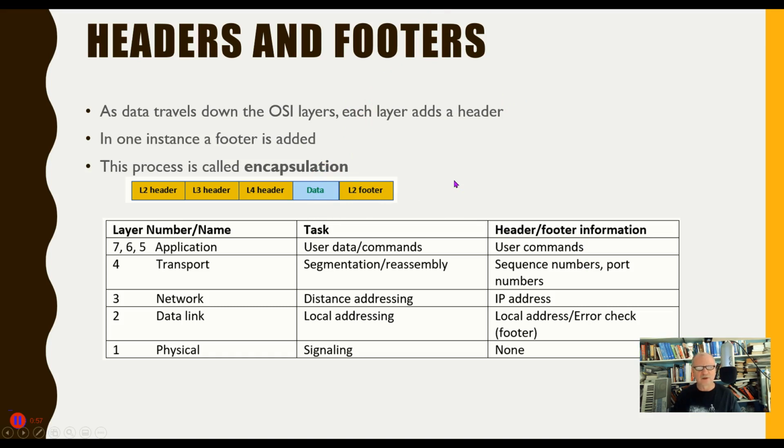It also has a port number, which you can think of as the address of an application. We'll explain that a lot more later on, so don't worry about what I mean by that. And then as it's passed down to the network layer, we have a layer 3 header that we add on to it, and this has one big important thing, and that is the IP address. The IP address is used for distance addressing. In other words, addressing outside of the network.